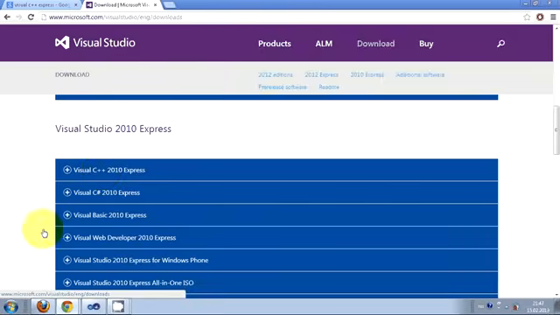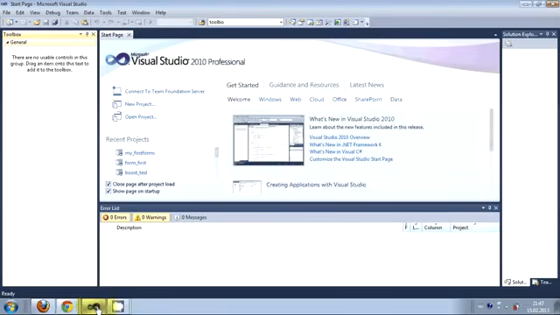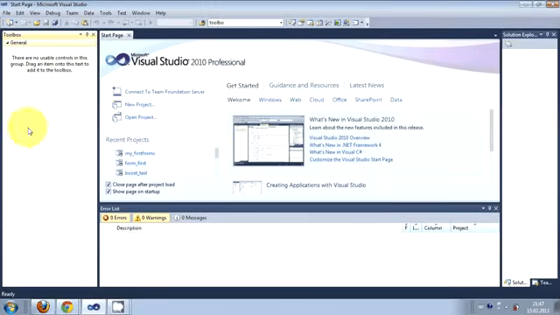By the way, I have Visual Studio installed in my computer, so I don't need to install this Express edition. But if you don't have the license, then it's good to install this and then start learning Visual C++. So that's how you can download Visual C++, and when you start your first Visual C++ environment, it will look like this.